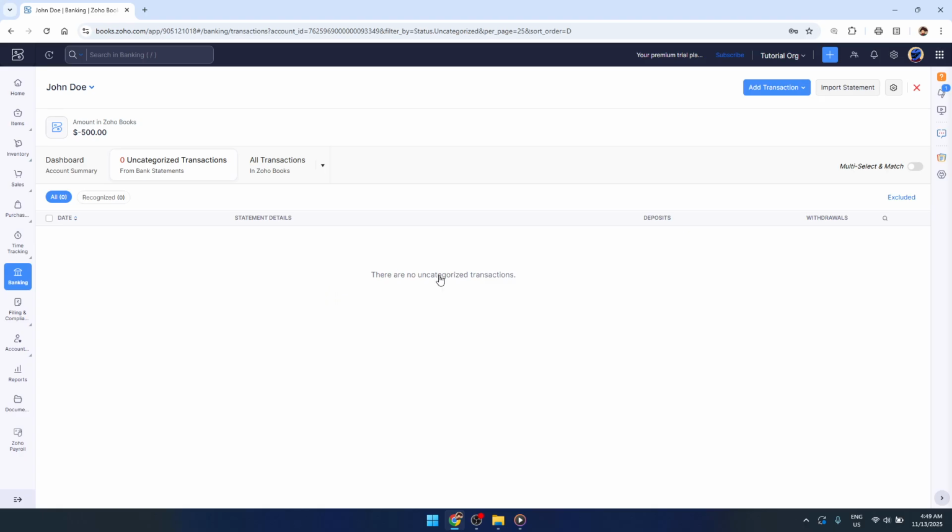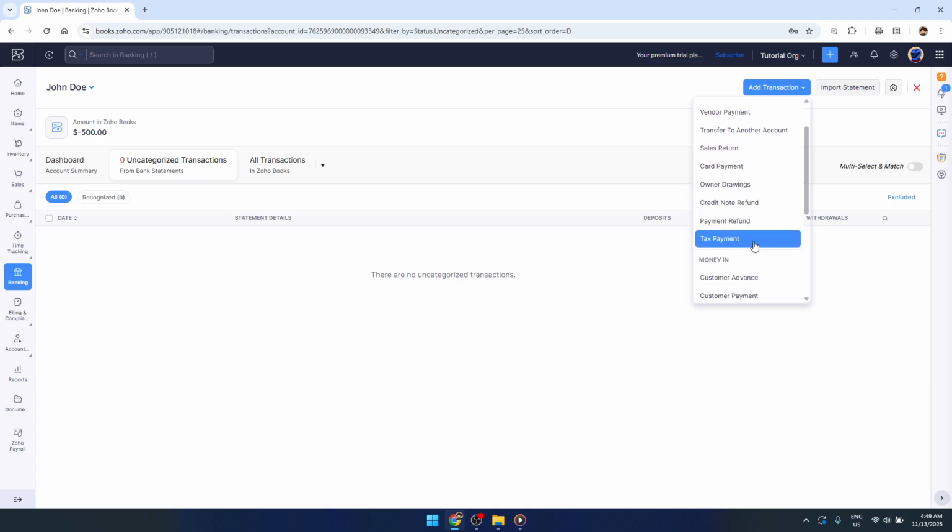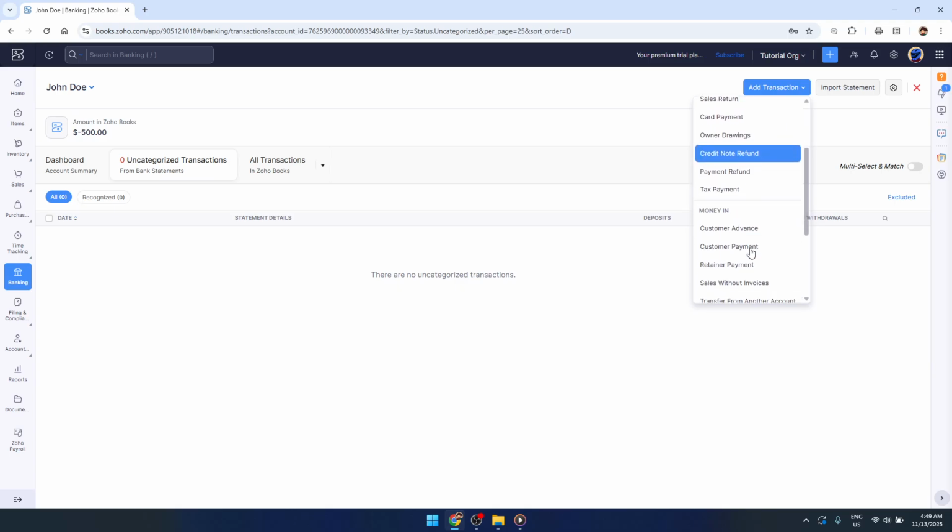Now that you're in the right place, it's time to add the transaction. Look for the Add Transaction button and click on it. You'll then be presented with a drop-down menu asking you to choose the type of transaction you wish to add. Don't worry, it's quite straightforward.